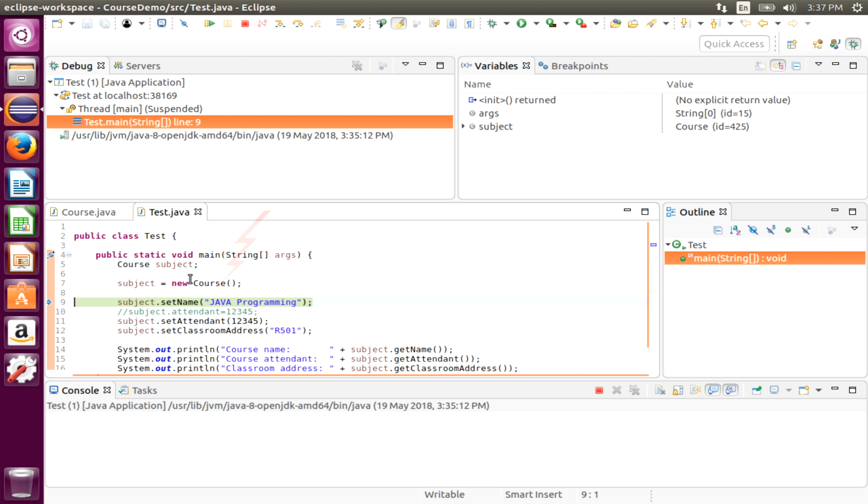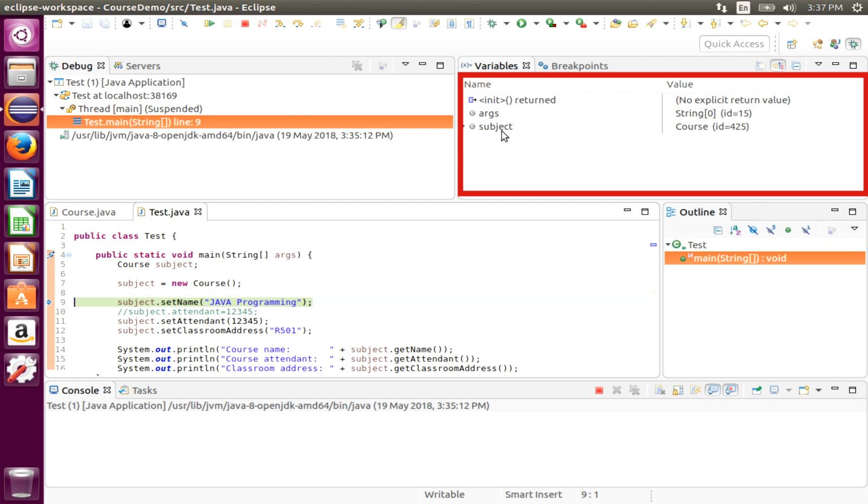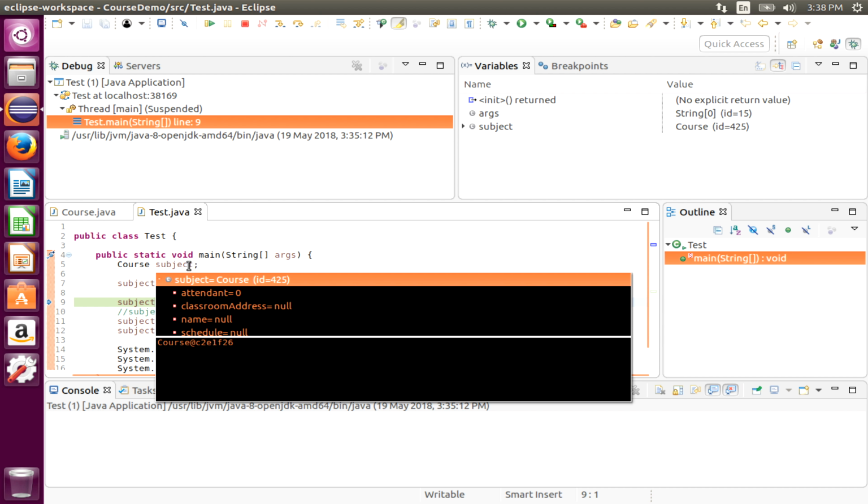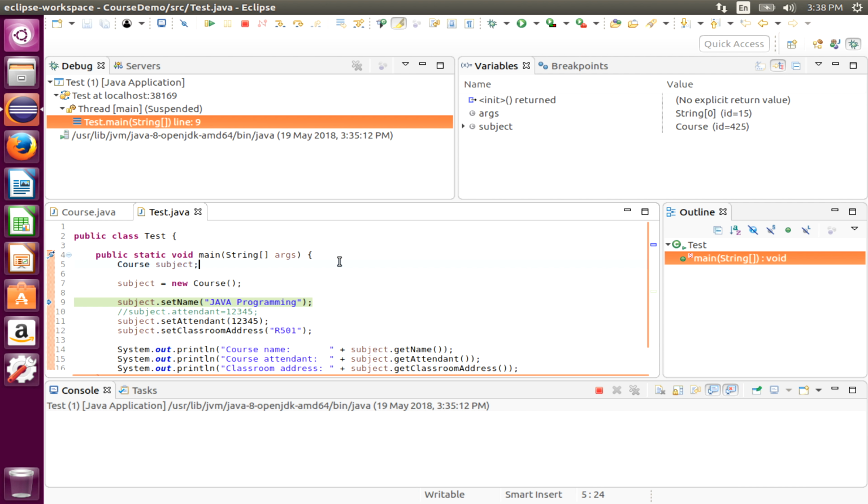This line is executed. Now the program pauses at this line. Look at the variable panel. You can see a newly added variable, subject. This subject is referring to this subject, the same story. When you put your mouse cursor over the text for a few seconds, you will see this thing listing out the information related to the subject. You can see exactly the same information on the variable panel.